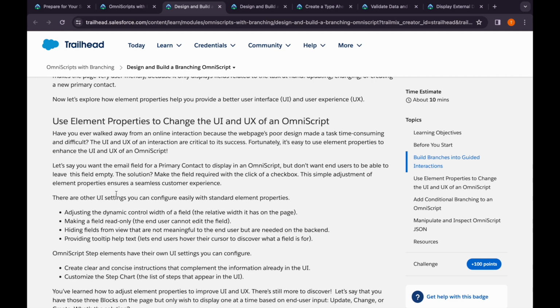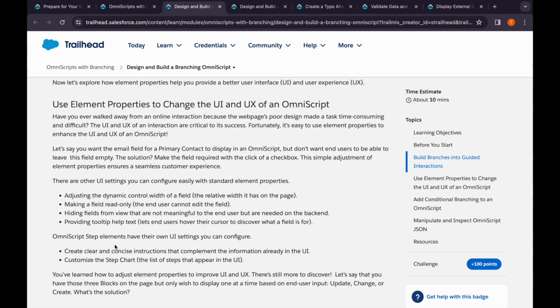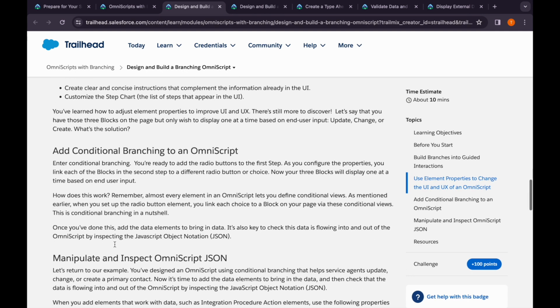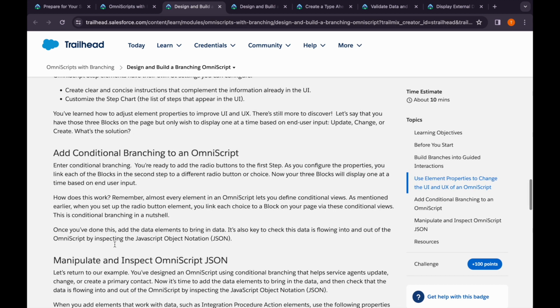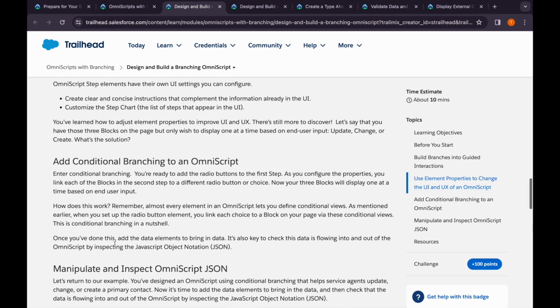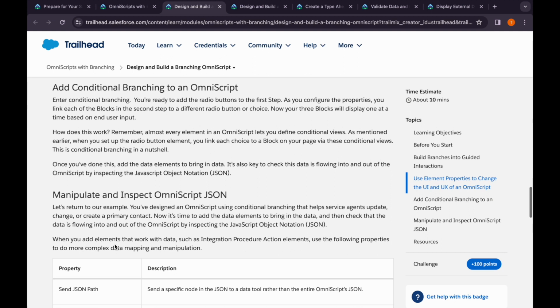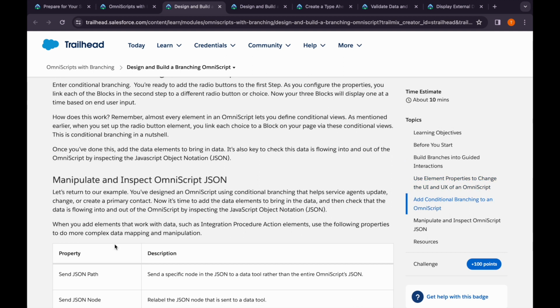We can make a field read only or required, and then we can provide help text as well. We can provide conditions to the fields, so that only if these conditions are satisfied is the field available to the user. And we can customize the step chart as well. The step chart is a default in OmniScript, but we can even update the instructions on that. So that's how conditional branching works: based on the options we select in the first screen, we can get multiple or different forms on the second screen or second step in an OmniScript.